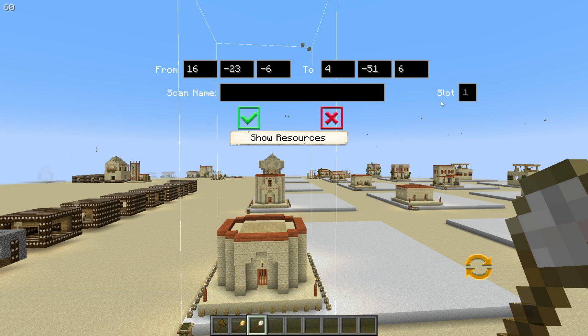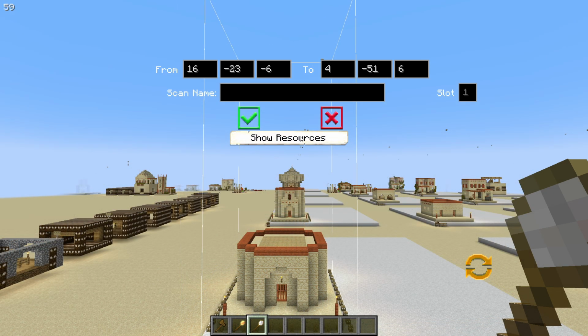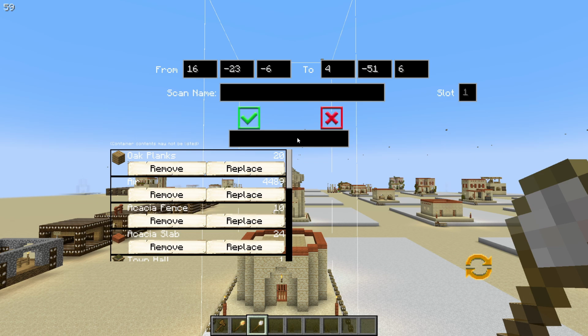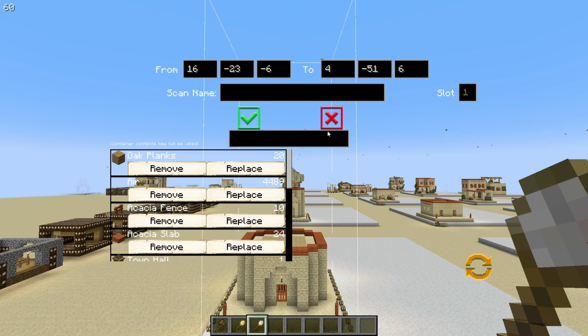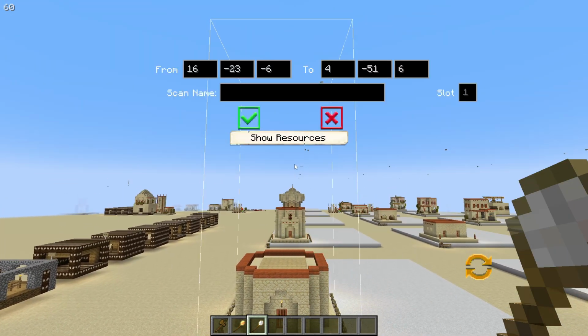You can see here that I'm using slot 1. This is our position. These are our coordinates in space that define the boundaries of the schematic, and I have a scan name. I have this green check mark and a red X. We also have our show resources button here, so if we click on this we can see what's in the schematic, and we'll cover more of that later. So if we hit the red X, we just exit out of the GUI. If we right click on space, then it brings it right back up again.